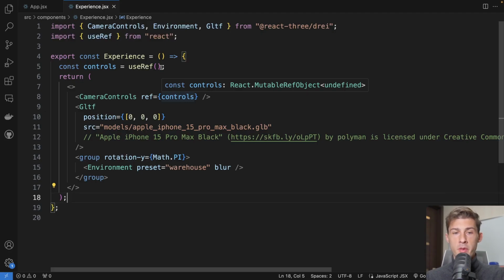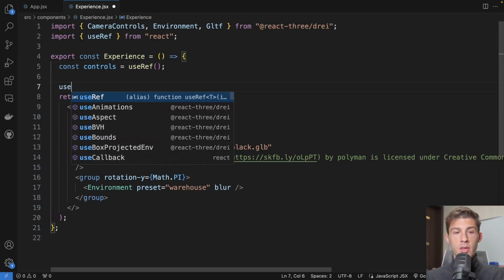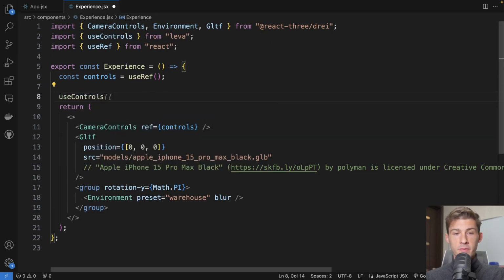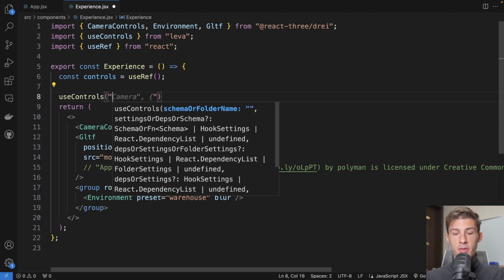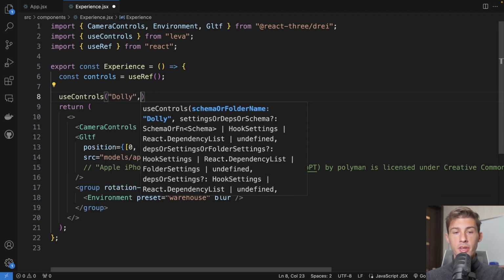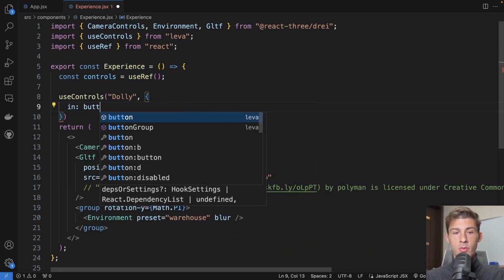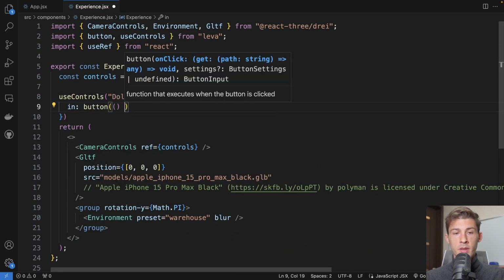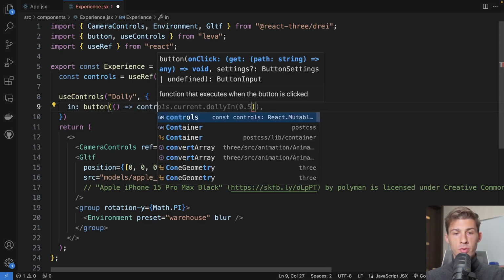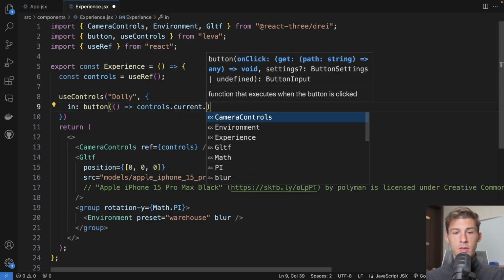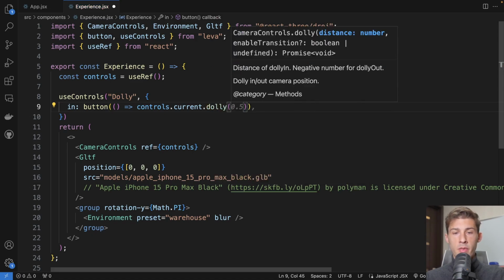To try some of the methods, because we already have the reference to it, we will be using useControls from Leva. We will create a group for each method. The first one we will discover is dolly. We will create button actions. So one will be in. It will be a button from Leva. And what it will call is controls.current, the name of the method, so dolly, and we'll call it with the 1.